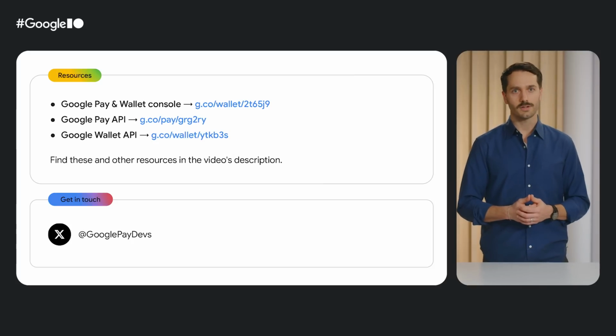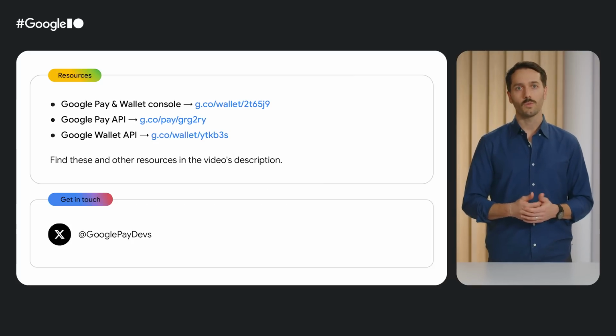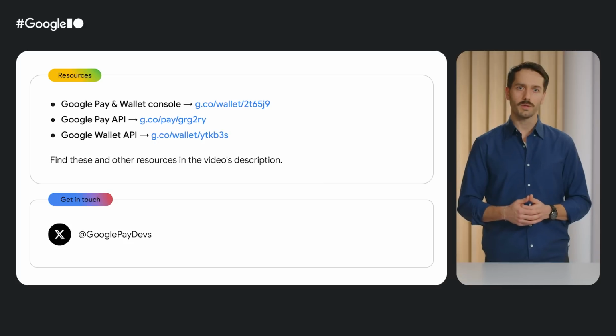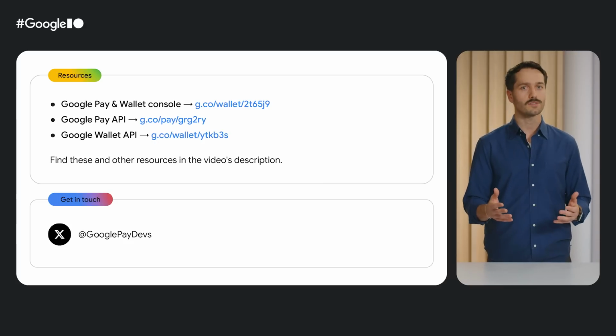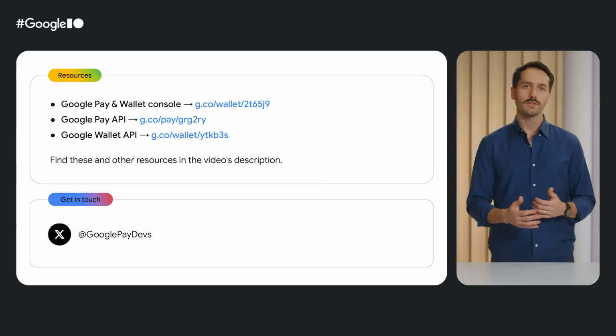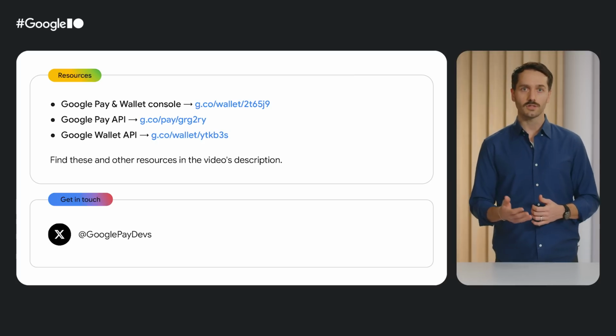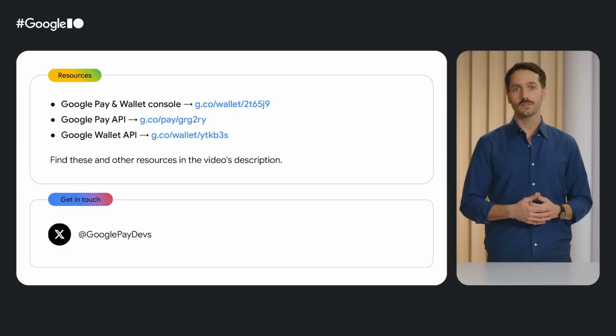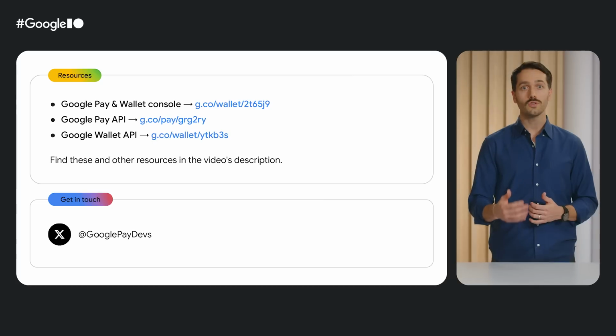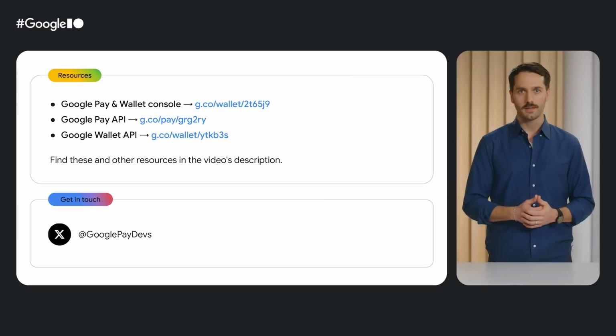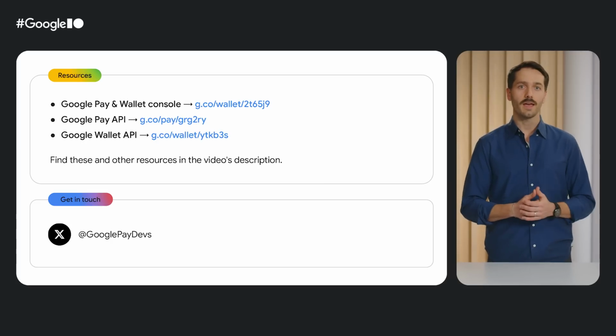What a fantastic year it's been for Google Pay and Google Wallet. We've seen incredible progress across both platforms, delivering real value to developers and users, and we're just getting started. We truly hope that no matter what you're building, from the core of payments to the latest in digital IDs, engaging retail sites to rewarding loyalty programs, you've discovered something inspiring today. We can't wait to see the amazing things you'll build and innovate with the Google Pay and Google Wallet APIs.